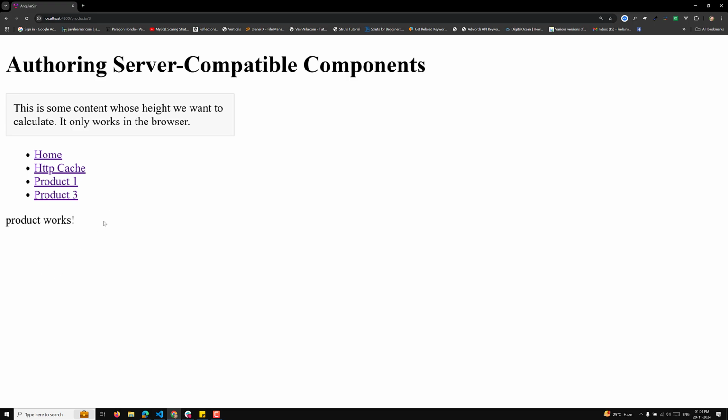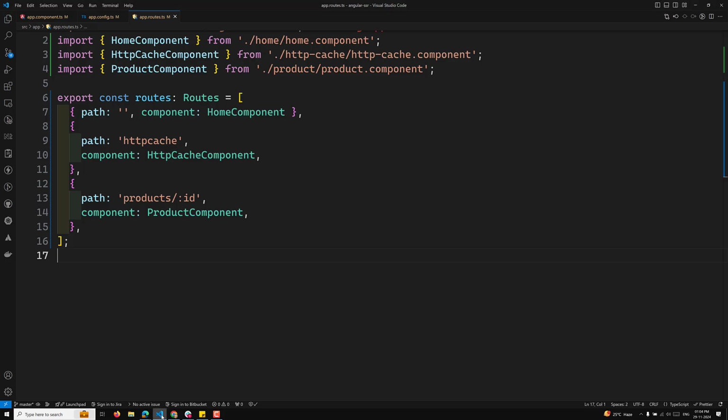Now I need to show the pre-rendering concept, how pre-rendering will work. I will show you without pre-rendering, and also with pre-rendering, how it will be implemented. For this, we need to create the Node.js server.